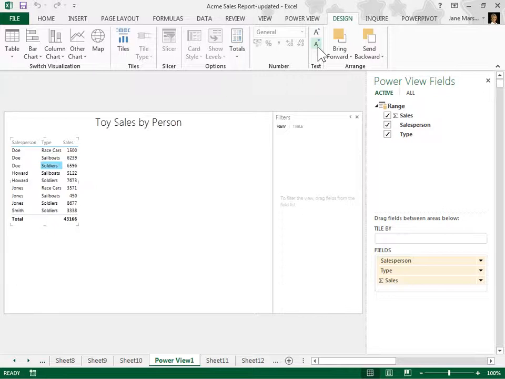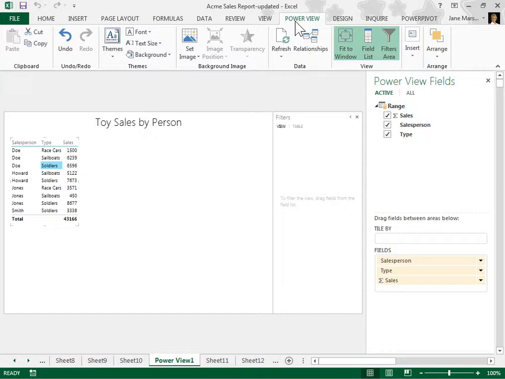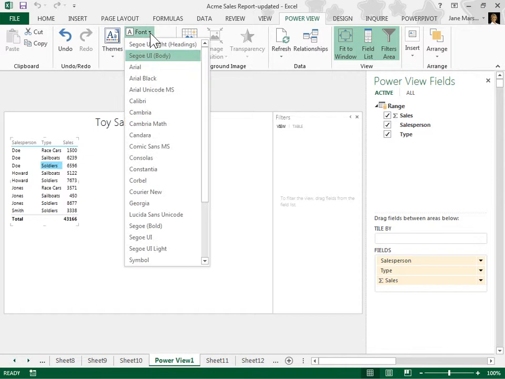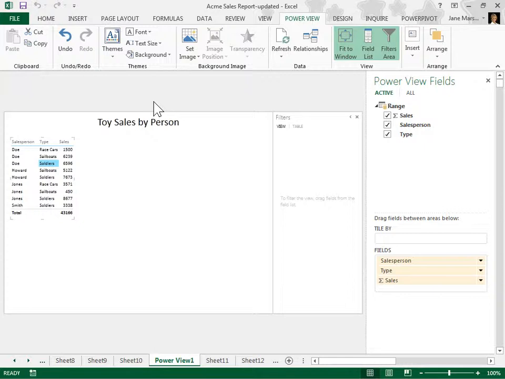To change the font or font size for the whole sheet, click the Power View tab. In the Themes group, click the Font drop-down. Select the font to use. From the Text Size drop-down, select the text size to use.